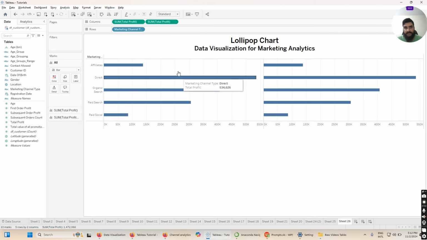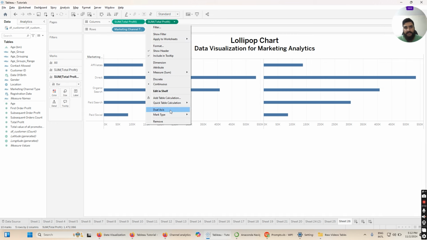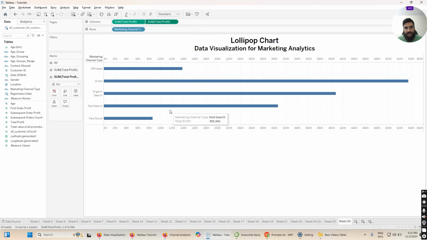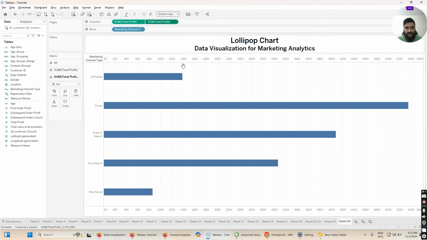Now we have two plots. The next step will be to go toward this capsule here, click on the drop down menu, then click on dual axis. After you have done that, first of all, we will go towards the ribbon and click on entire view.